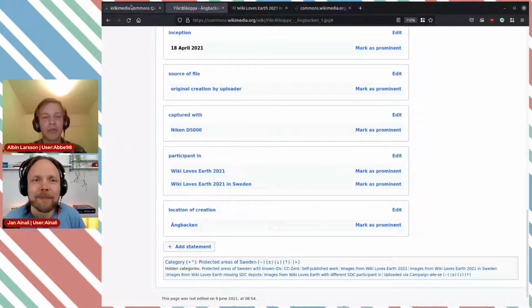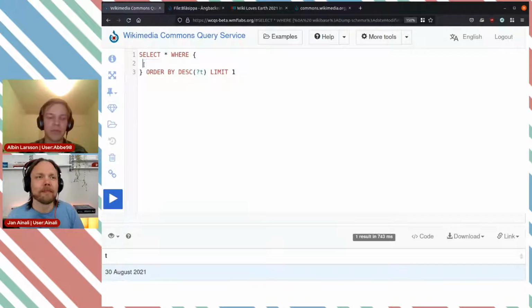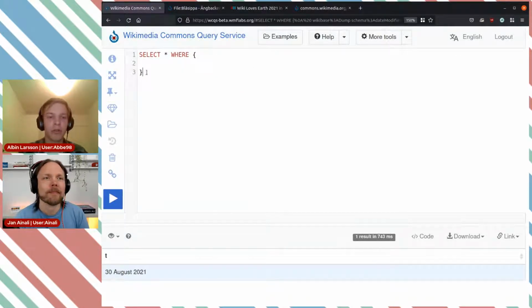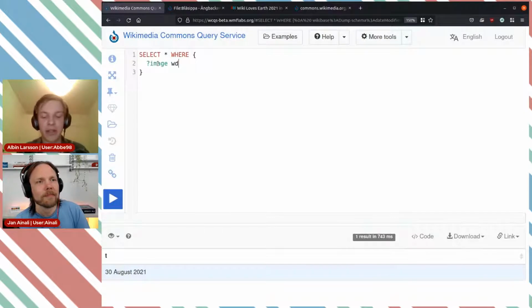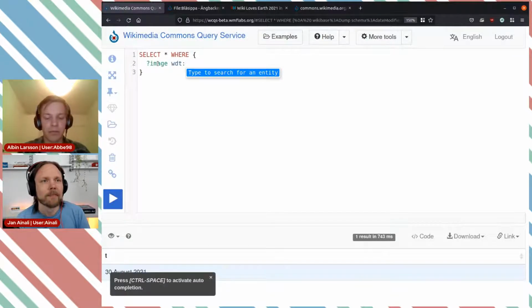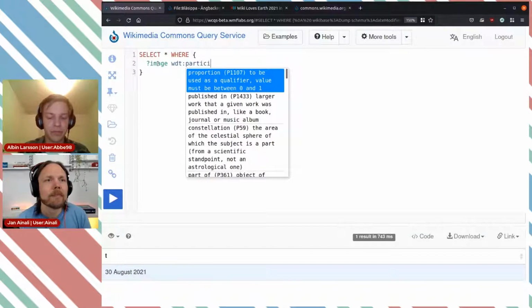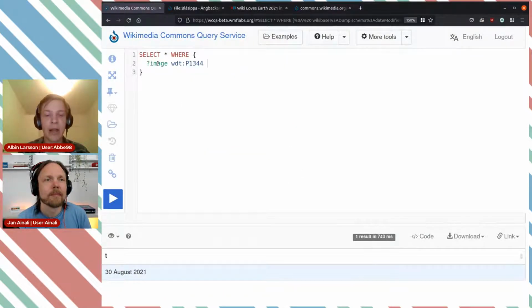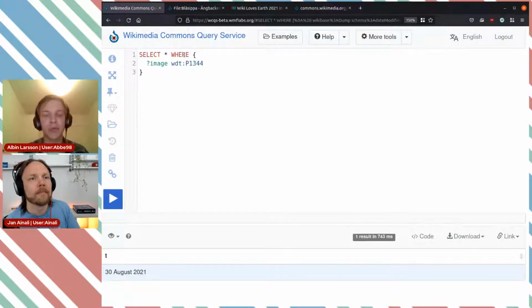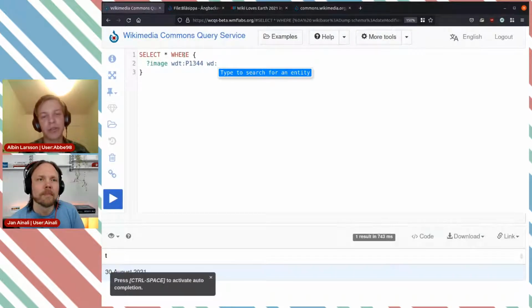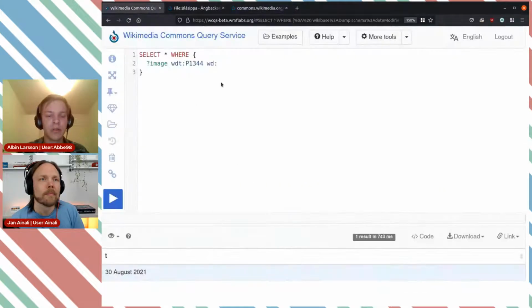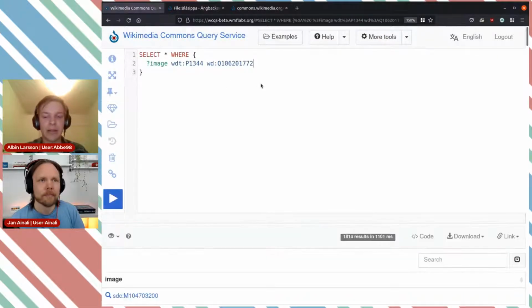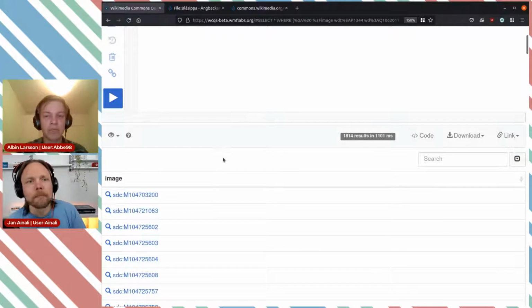So essentially, I want to query for, let's go here. I'm going to keep the boilerplate here, but remove the body of the query. So I want images, and I want them to have participated in. Whoops! Why do I get a large T like that? Wikilabs Earth Sweden. Participated in. You can see WDT because it's stored on Wikidata as a property. We use the same namespace, WD, because the competition itself is a Wikidata item, which we got here. I'm going to copy the QID and do it like that. So we will get 1800 results. Seems reasonable.